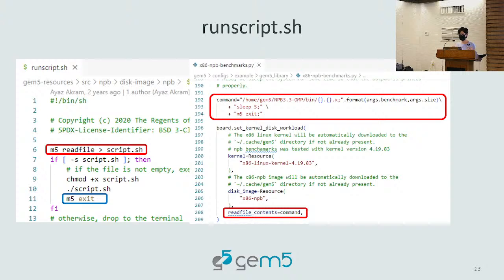So this is a combination of most of the things that we have seen together in the past couple of days, having m5, m5 ops, readfile, and now we can see how they are actually used all together during the full system simulation.